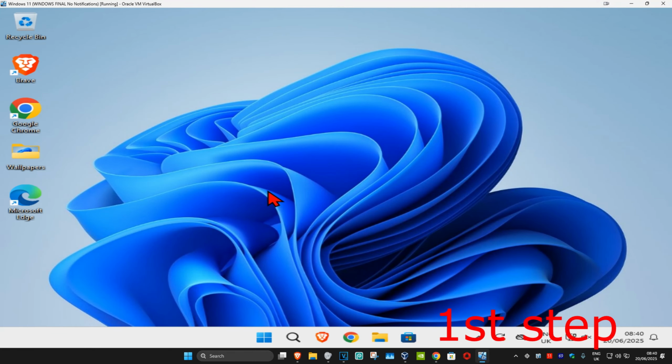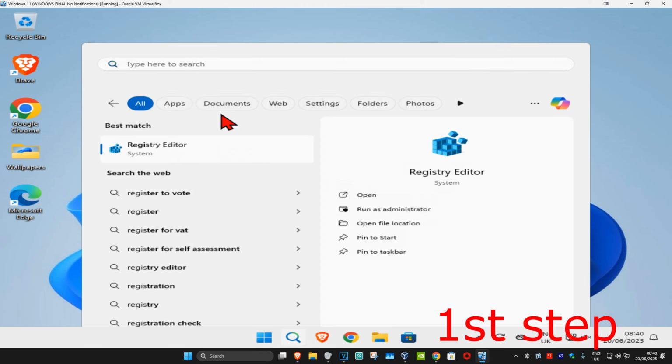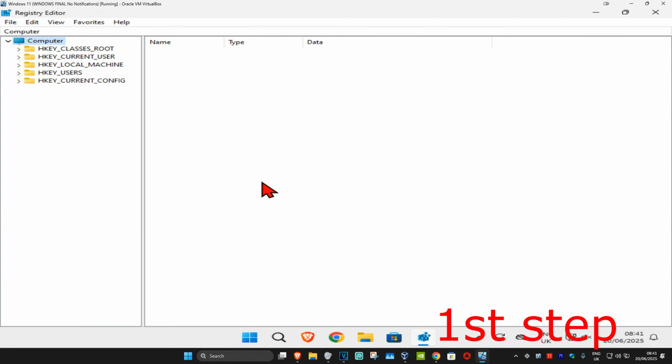So guys, for the first step, you're going to head over to search and type in registry editor. Click on it, and then click on yes, and now this will come up. And then once you're on this, you can follow everything that I'll be doing up here.